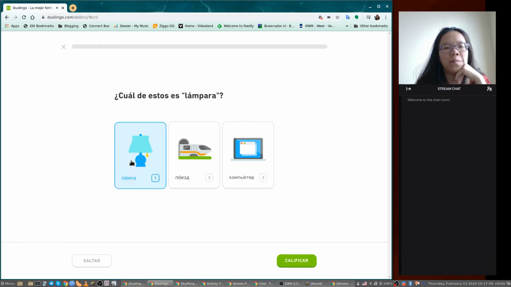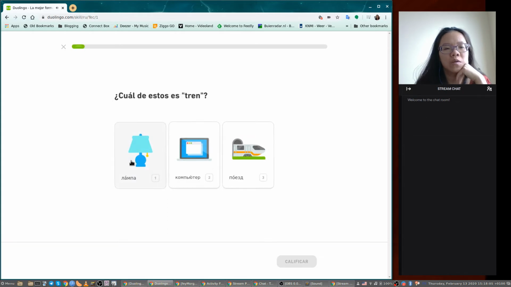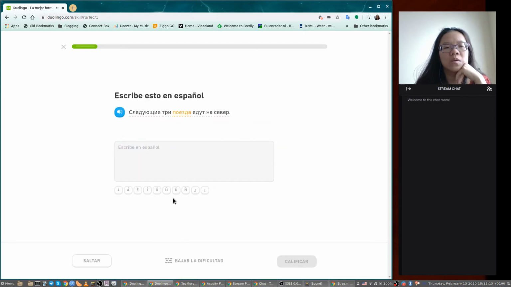Lámpara. ¿Cuál de estos es lámpara? ¿Cuál de estos es tren? Поезд. Следующие три поезда едут на север. Следующие три. Three is три. Поезда is some form of train. That's the plural for train. Поезда, три, trenes.